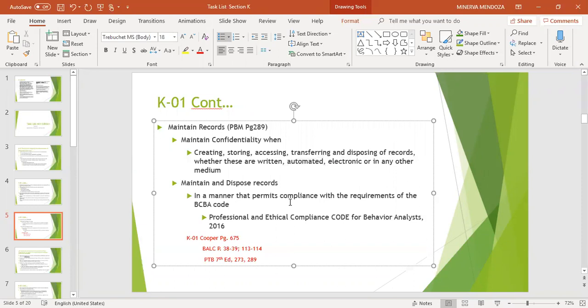So how do you maintain and dispose records? It has to be in a manner that permits compliance with the requirements of the BCBA code and the Professional and Ethical Compliance Code for Behavior Analysis 2016. And these are the pages where I found information on K01: Cooper, Balance, and then PASABIC.